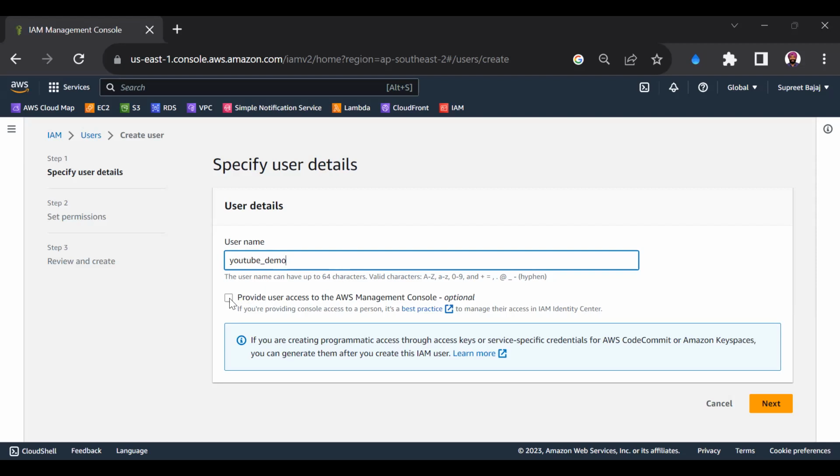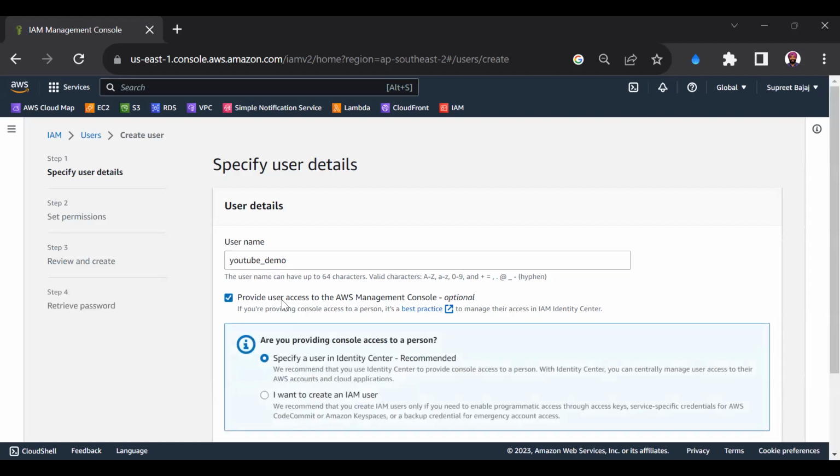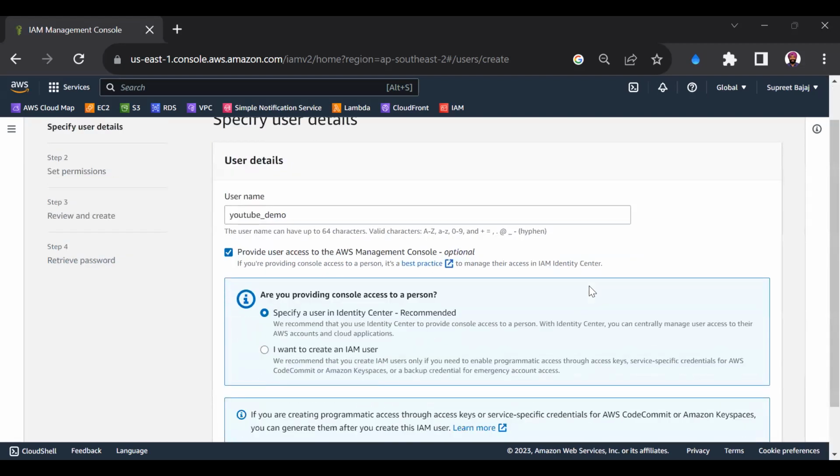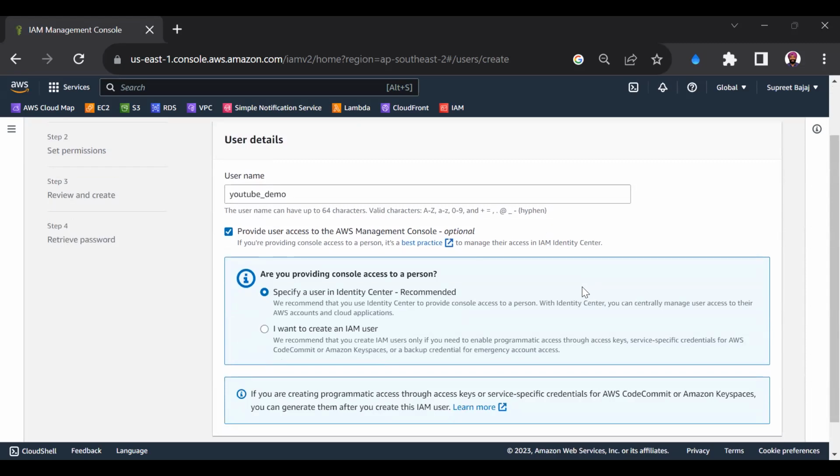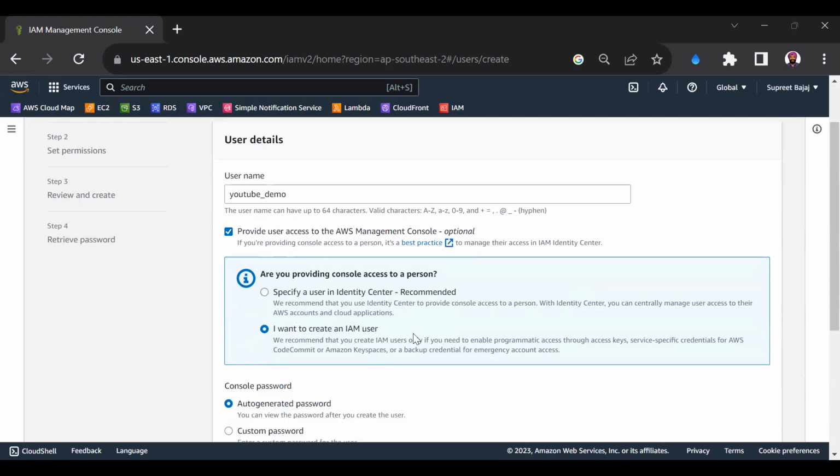Now, as an optional thing, we are going to provide this user access to the AWS management console. When you are providing user access to AWS Management Console, you can either do it using Identity Center, or you can just create a IAM user, which we are going to do in this case.